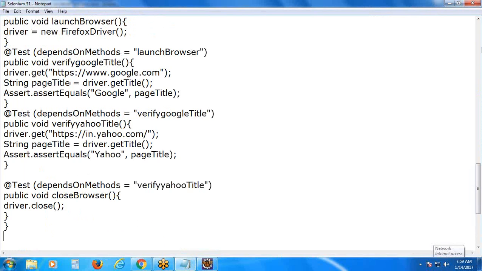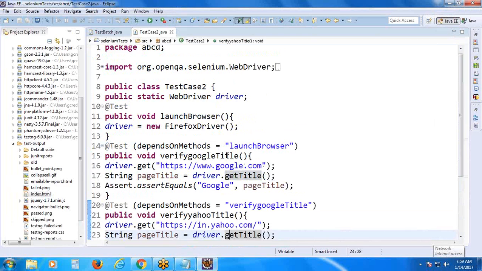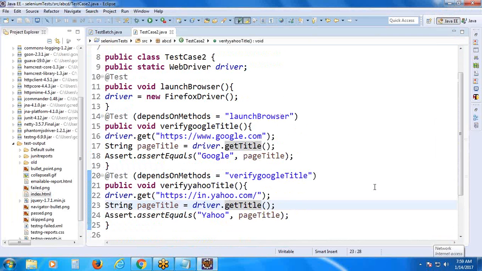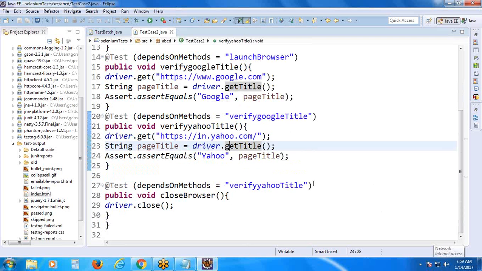And one more thing, Sumitra, change this one. Suppose I'm going to change my order. Earlier it was first launch browser, then verify Google title, then verify Yahoo title, then close browser. This time I want a different sequence: first launch browser, then verify Yahoo title, then verify Google title, and at the end close browser. This is also possible. Launch browser first, close browser last, but the middle two cases I am changing.